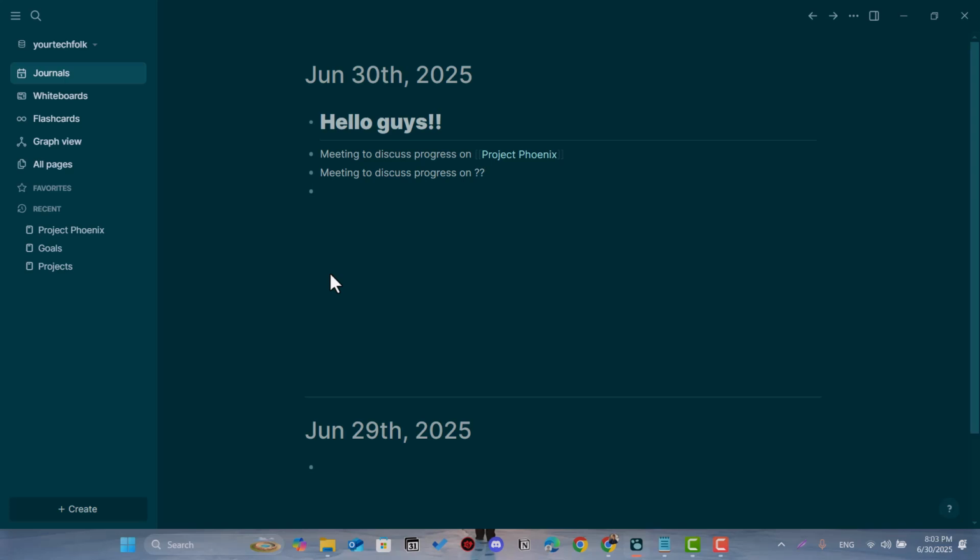Hello guys! Today I'm going to show you the most powerful feature in Logseq, and it will change the way you take notes forever. Normally when you link between pages, you use double square brackets to create a link to that page. But what if you want a specific piece of information from another page to appear right here? That's where block references come in.